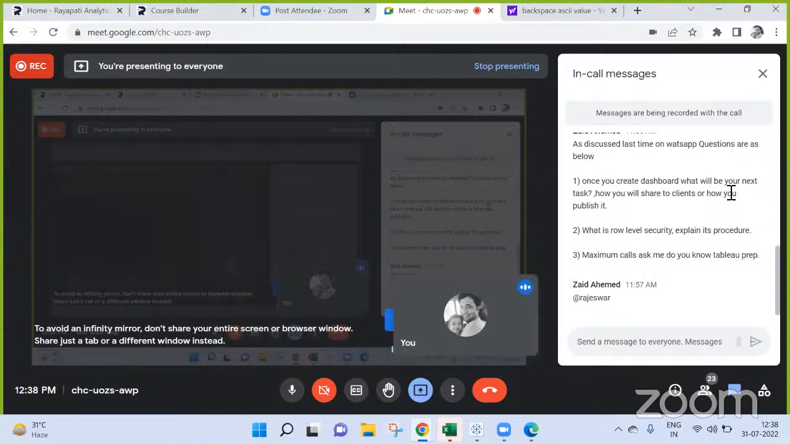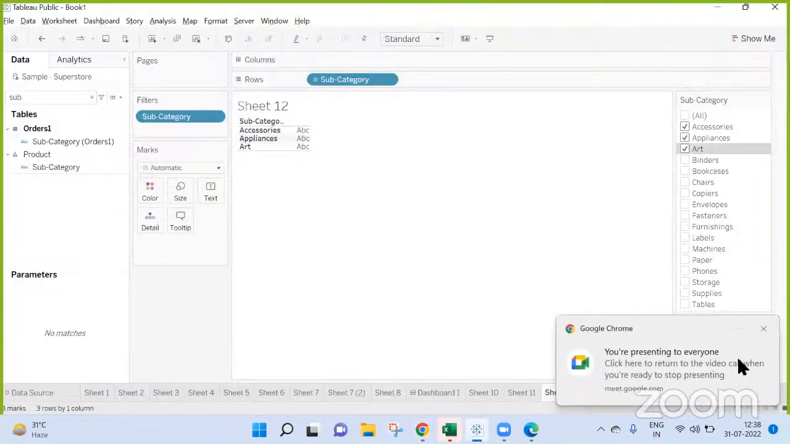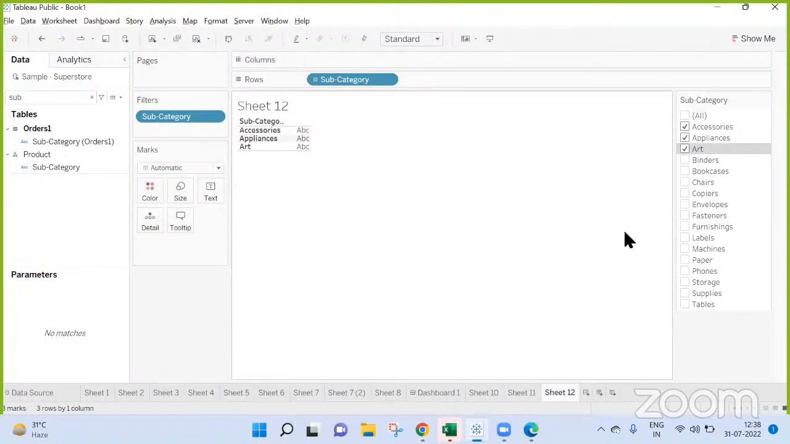Let me add a few more points about sharing the content. For example, you created one dashboard, and the number of people using it might be very limited. For example, you are creating your dashboard, I am your manager, and two other persons need to use that. Very limited usage of the dashboard.